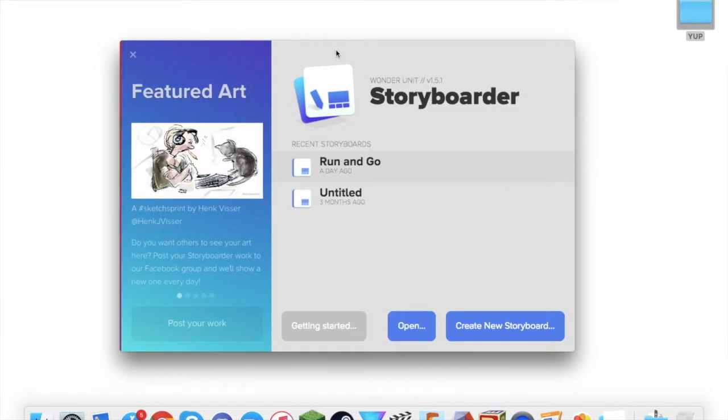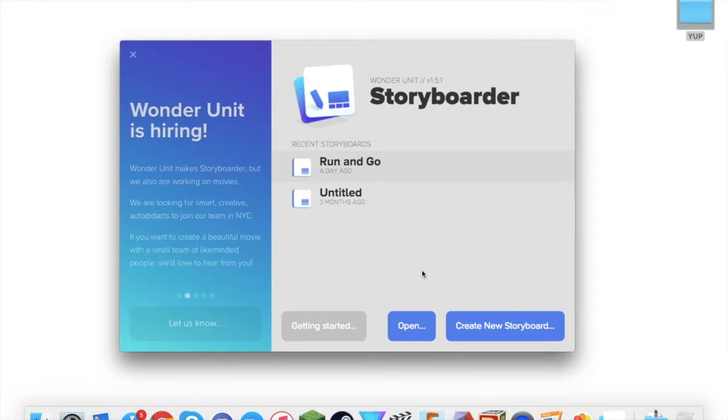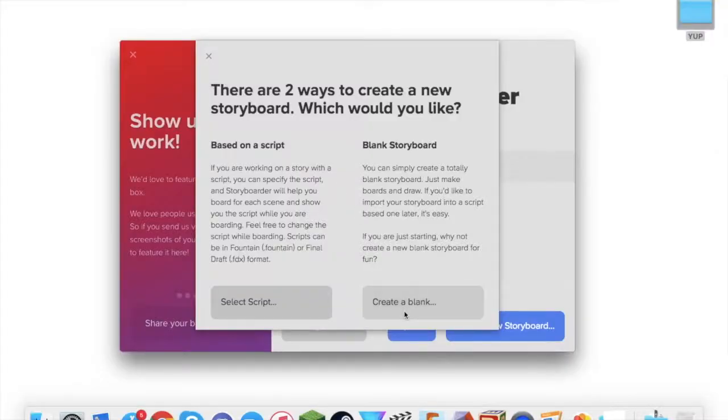So when you open up Storyboarder, you're going to see all your recent storyboards, and you're going to have the options to open, create a new storyboard, all of that stuff. Let's go ahead and just pick create new storyboard. And what you can do, you can actually create a storyboard based on a script that's already written. So if I had a script already written, I could import that script and it would sort of build the scene for me. But we're gonna go ahead and just create a blank project.